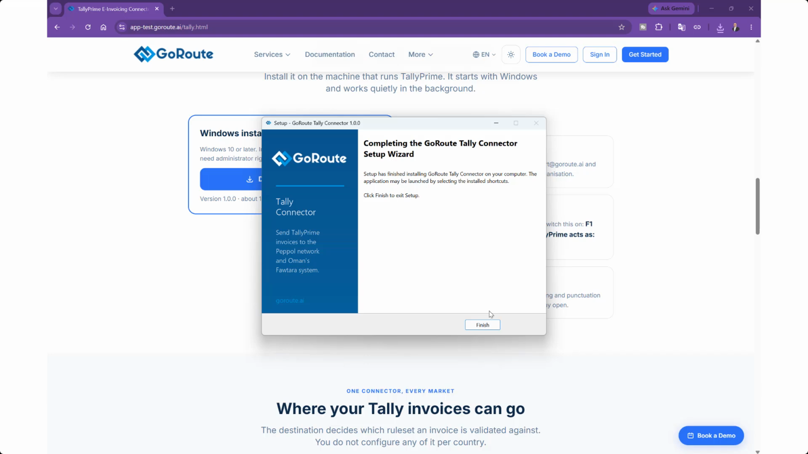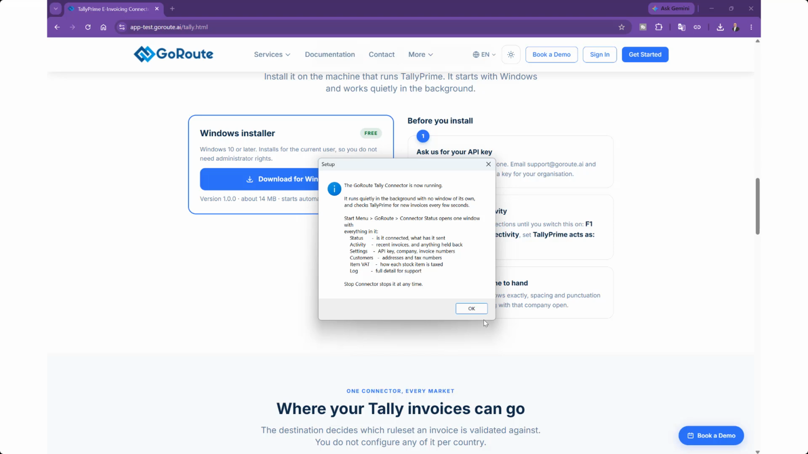It's going to go ahead and install the connector, and the wizard is going to go through the steps, letting you know that it has installed the connector, and you'll be able to send invoices from TallyPrime to the Peppol network, and of course as per the OTA, the Oman Tax Authority, or the Oman Fawtara system. Click finish, and it tells you that the connector is now running, and it runs quietly in the background with no window of its own, like I said.